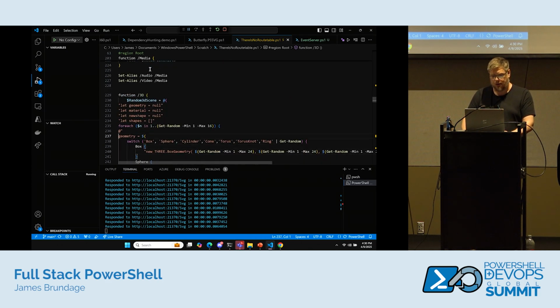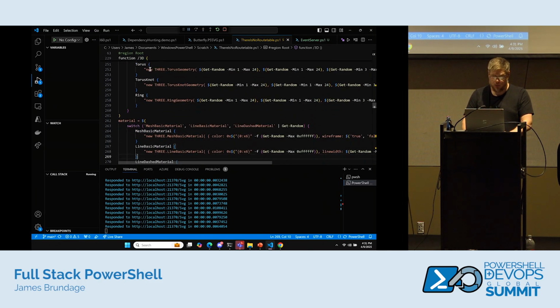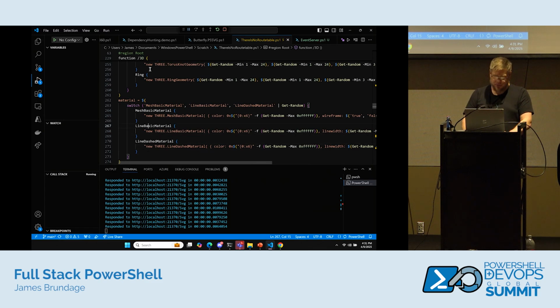And now we get to the crazy part, the 3D scene, which still has too much junk code in it. But basically I'm saying I want to create a number of shapes, and I want to create between 1 and 16 shapes. I don't know what kind of shape, so for each shape I'm going to pick a random shape. Then for each random shape, I'm going to pick a number of random points for that shape. And then I'm going to pick a random material and a random color.